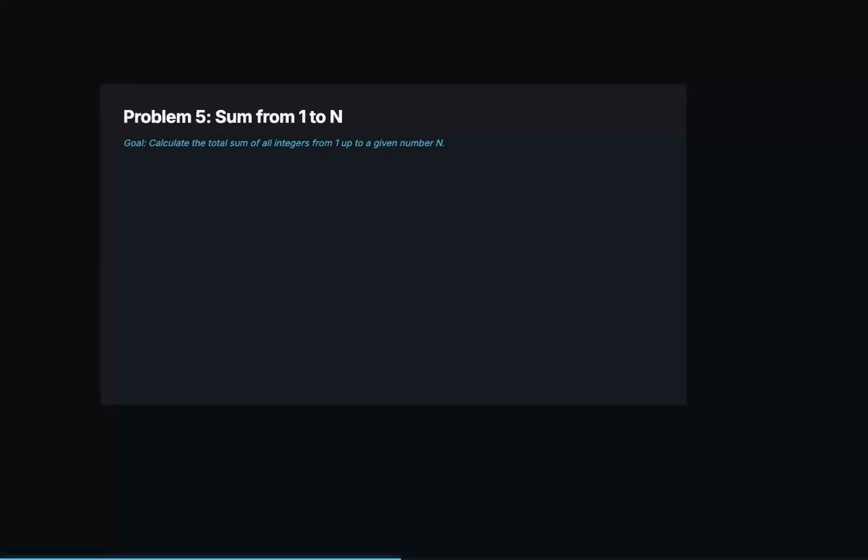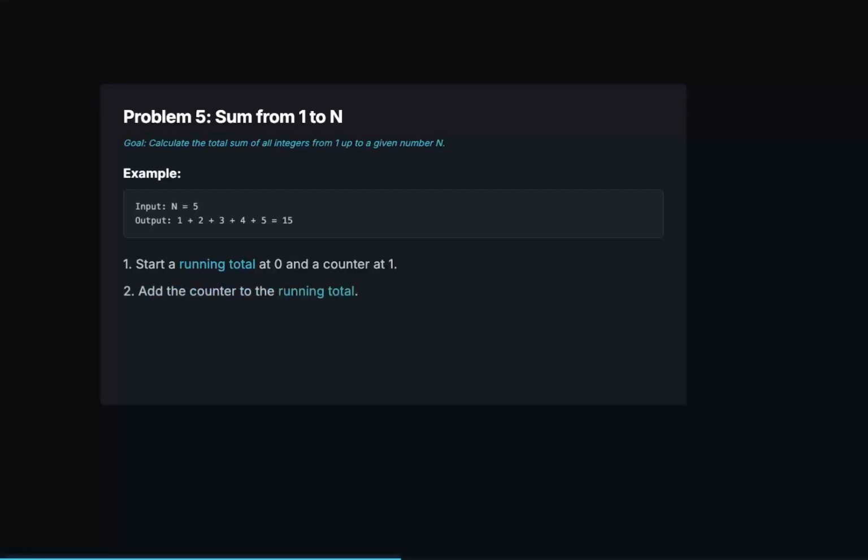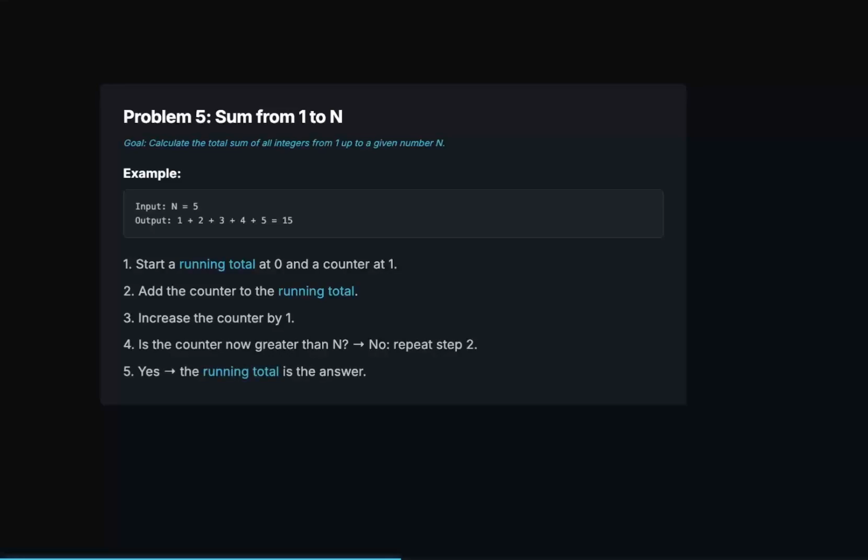Problem 5. Here we have to do the sum of all the numbers from 1 to n. Here we can see the example. Step 1. We have to start a running total at 0 and a counter at 1. Then we have to add the counter to the running total. Increase the counter by 1. Is the counter now greater than n? If no, then repeat. And if yes, stop, and the running total is the answer.